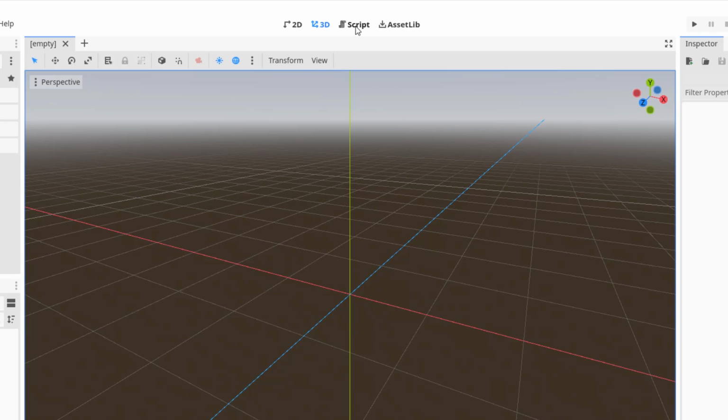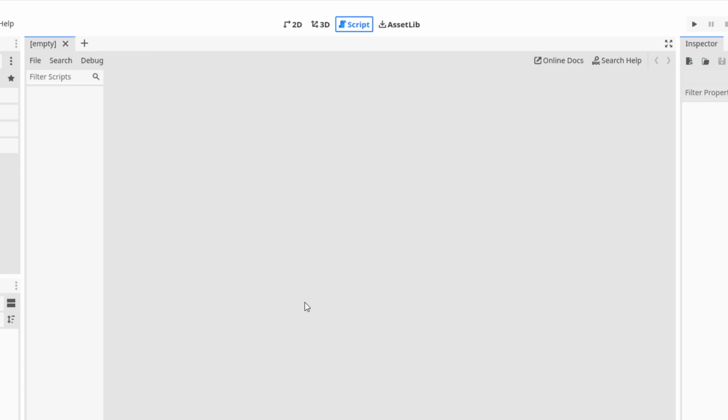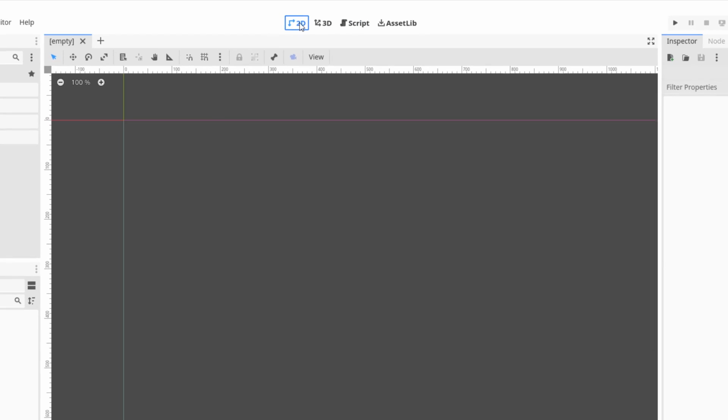We can even click on script right here, and that will change the middle window over into our script editor. And this is where we can basically write down our code. Now, we're not going to be focusing on code at the moment, so we can just ignore this for now and go back to, let's just say 2D, okay?